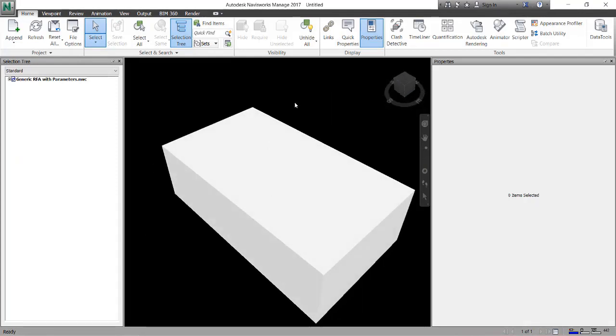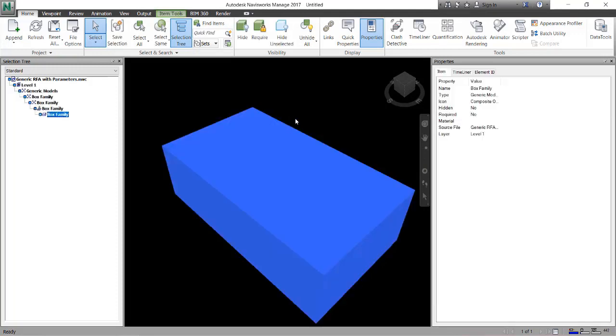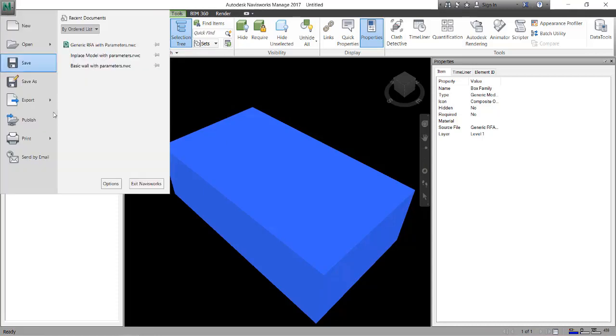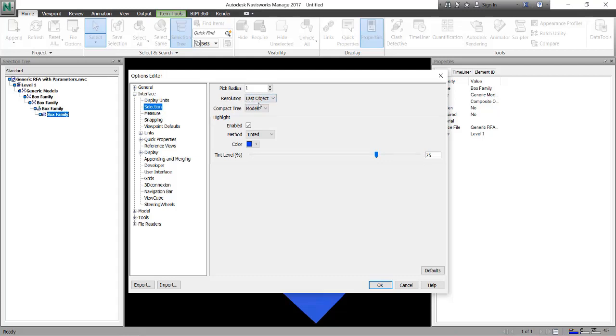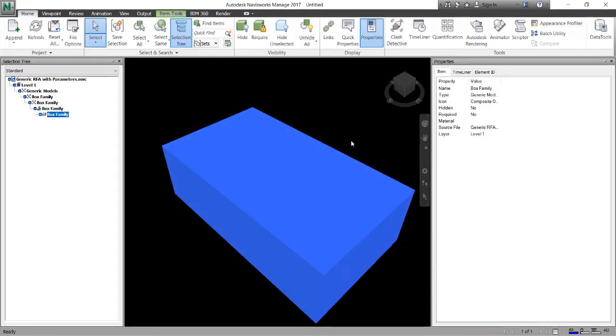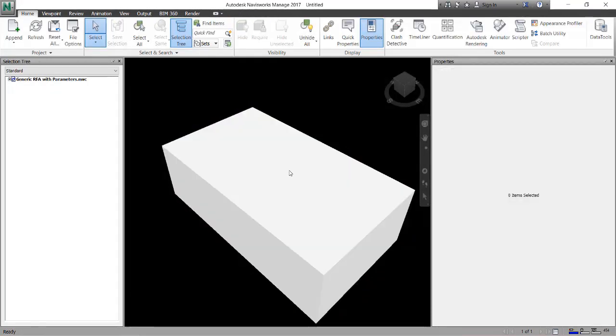The actual point of this tutorial is, if you select an element in Navisworks, it will actually select the family exported from Revit, and it will not show you the parameters which we needed. In this case, what we can do is go to this button and then go to options. You can see the interface, then go to selection and change the resolution from last object to first object. What this is going to do is select the upper section of that family.